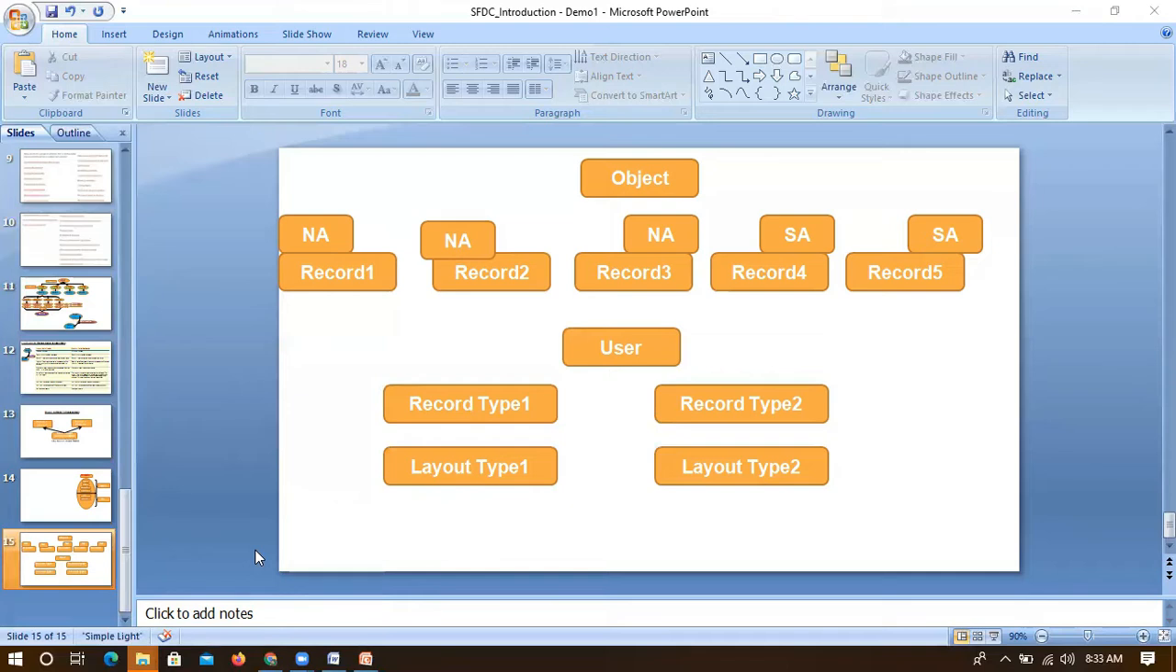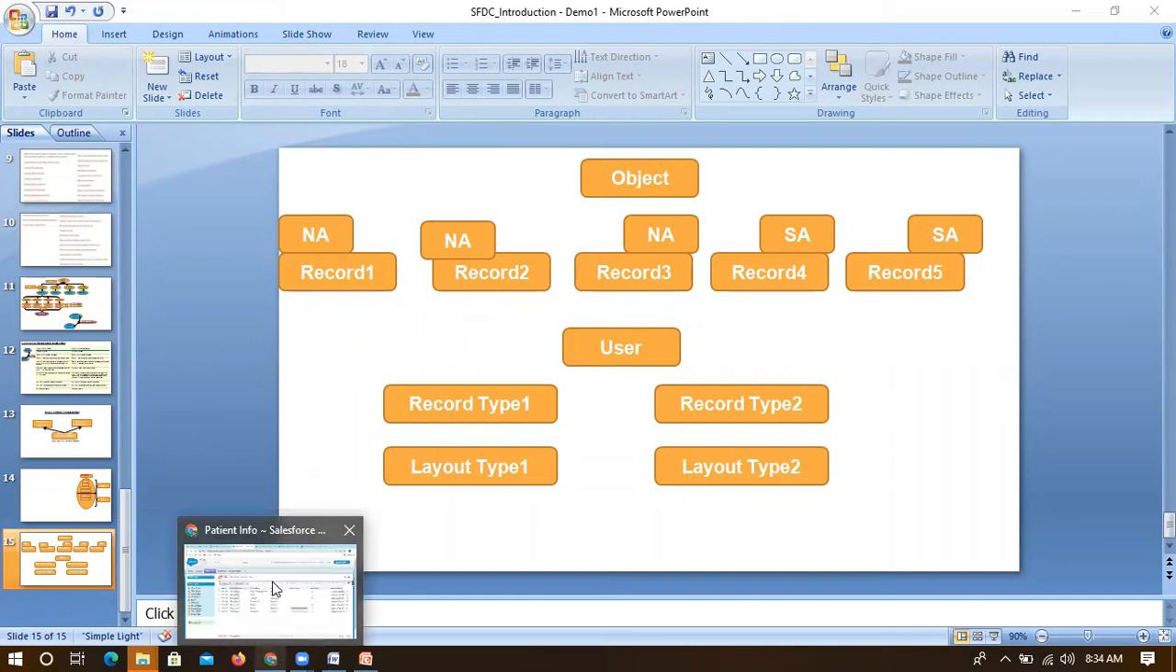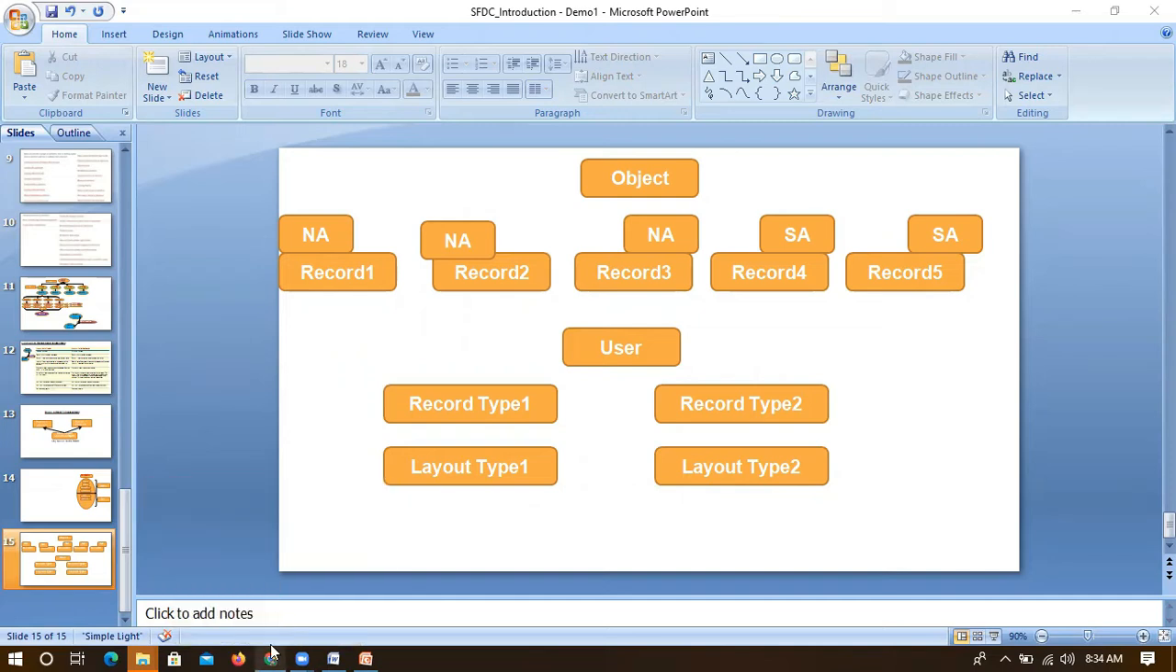Are you guys able to see my screen, PowerPoint? Yeah, bro, I'm seeing. Okay. I'm not able to open the browser. What happened?